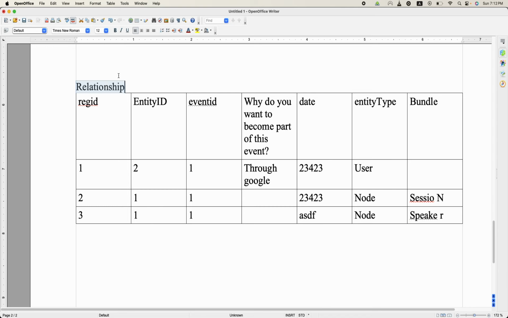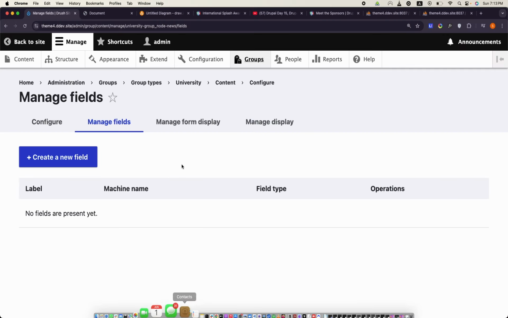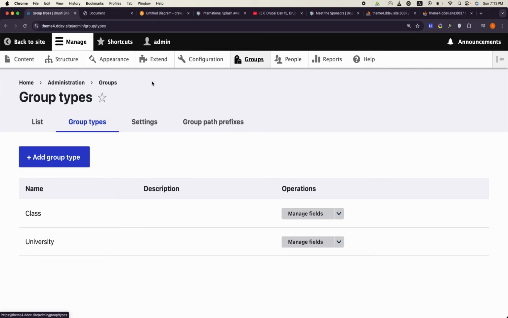Now my question to you is, if it is fieldable, how can we create this? Why do you want to become part of this event? Where should we create this field? In the group, as a separate table, and in Drupal it can be created. If I go to group types, this is the university, manage fields.